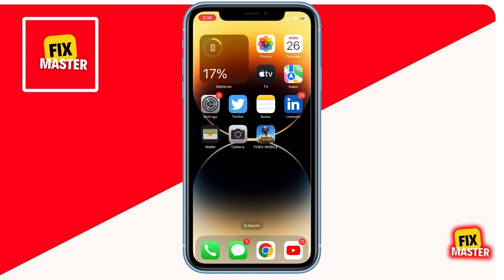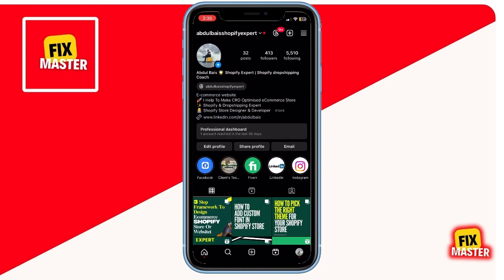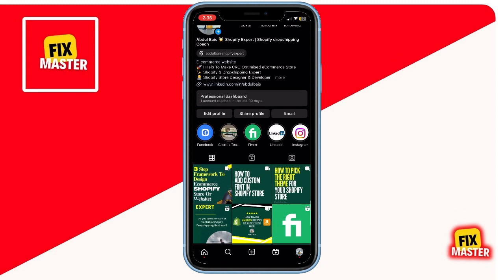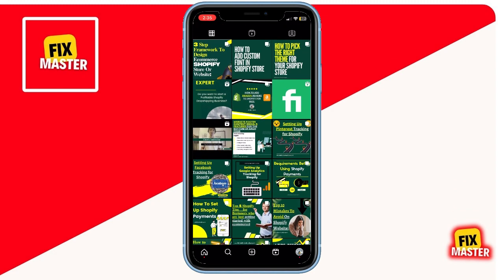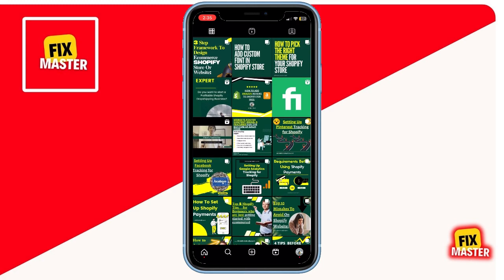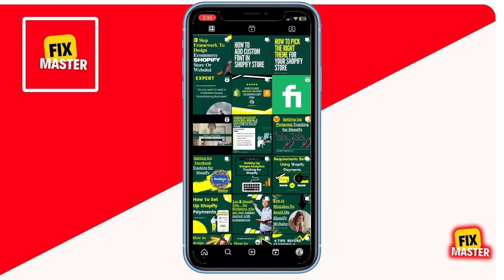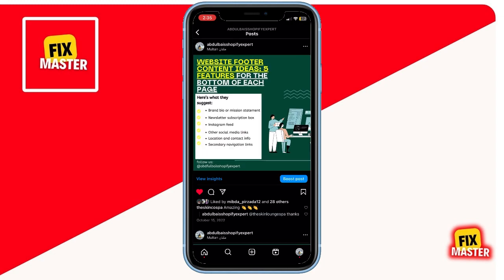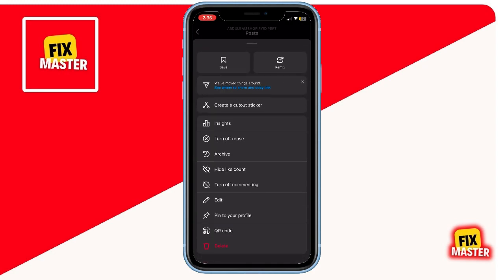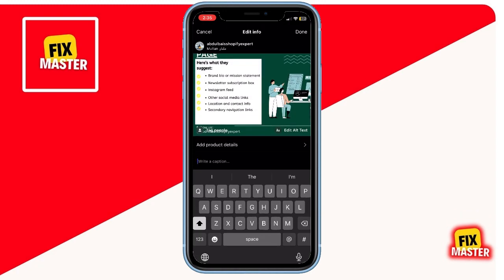Let's dive in. Start by opening your Instagram application and head to your profile. Once there, select the post to which you want to add collaboration. I'll choose this cool post as an example. Tap on the three dots in the top right corner and click on Edit. Instagram's editor will open, allowing you to make changes to your post.